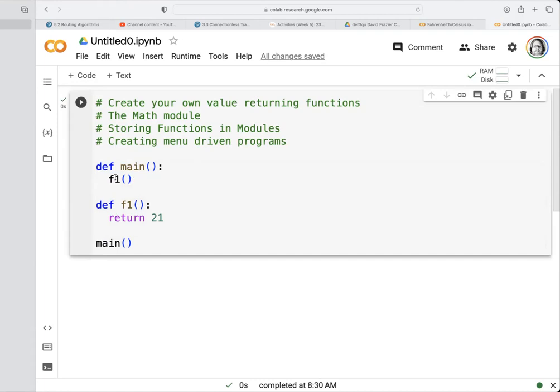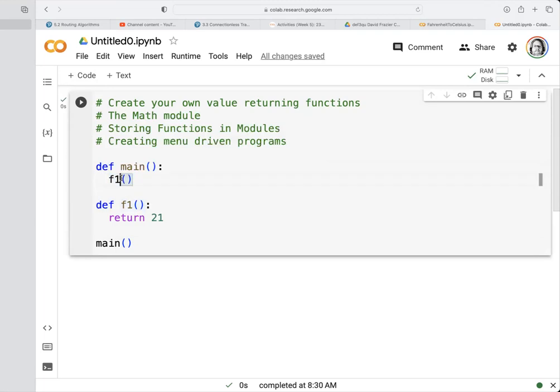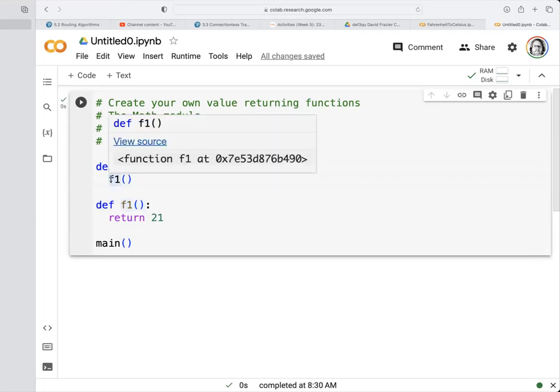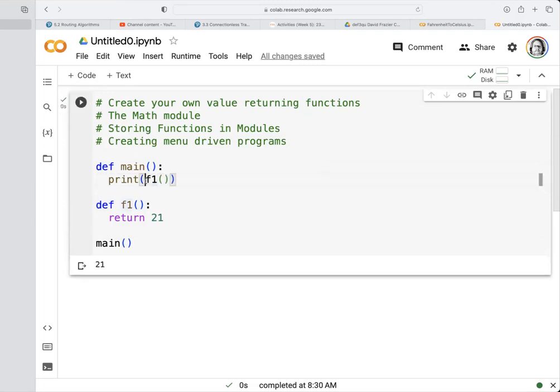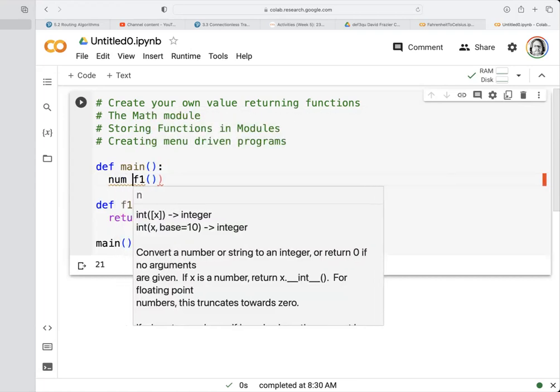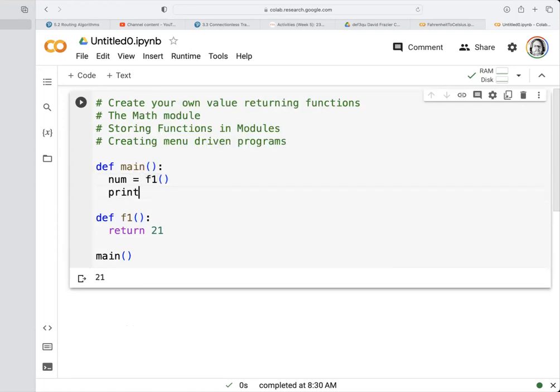Now it will run. Notice that I just ran it and it still did nothing. The reason being, this F1 is now 21, but I'm not doing anything with it. With the return from your function, you can either print it, so I can print that, and that's going to print the 21. Or, more reasonably, we can say num is equal to that, and we capture it so we can do other things with it, and then print num. That's also going to do the same thing.